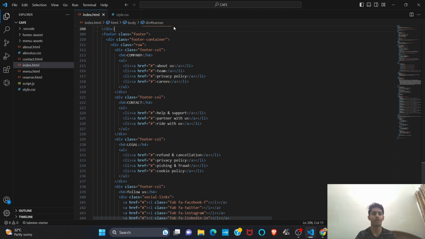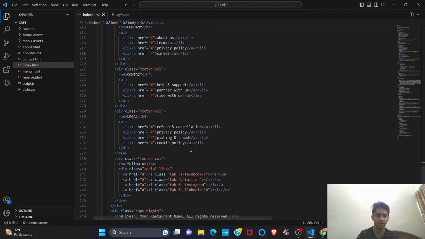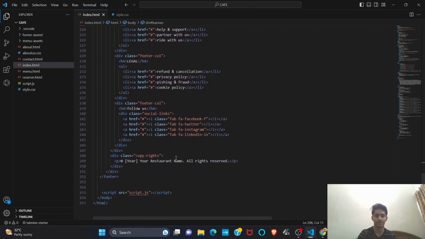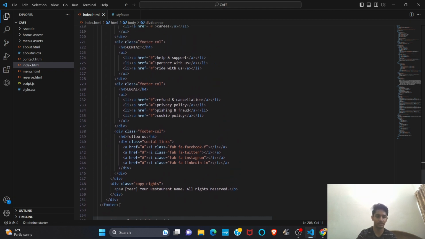The footer includes all the footer options that you usually see in a cafe website: the about us, team, privacy policy, careers, and the contact and the legal, and the followers on Facebook, Twitter, Instagram, LinkedIn page, and the restaurant name and all that. So that's all about the footer section over here.